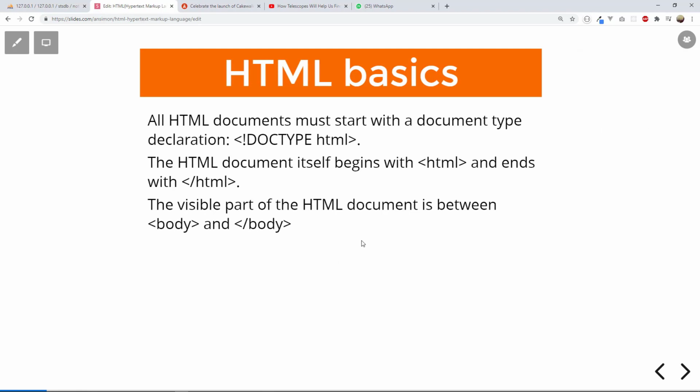So let's look at HTML basics. As we saw in the last session, all HTML documents start with this line here, doctype html, and I said it is an instruction to the browser that the document you are opening right now is an HTML document. Okay, so the HTML document itself begins with the html tag. This is the first tag, and this must be there, and it ends with this one. So it opens with the html tag and then ends with the html tag.